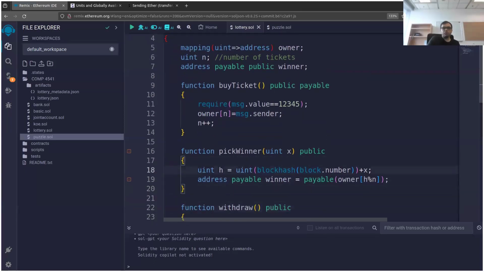Now, you might be able to do this in just one block with one transaction and one external attack contract, or you might need to do it in many different transactions. So that's the first problem.